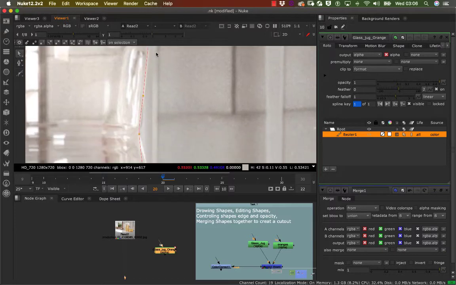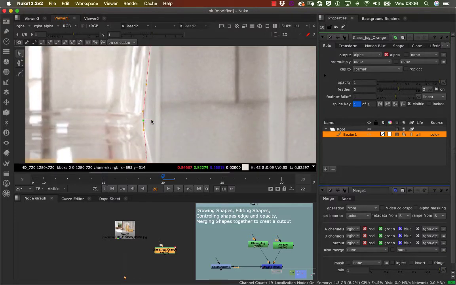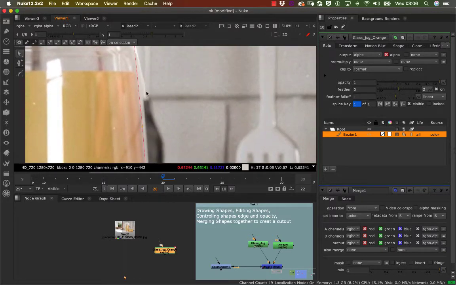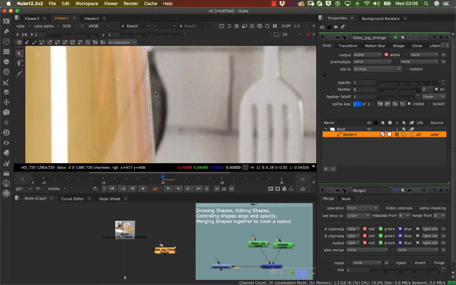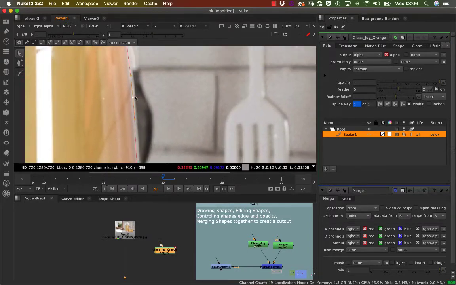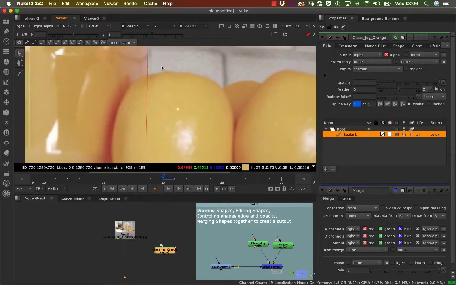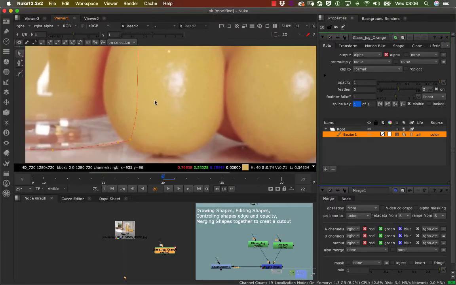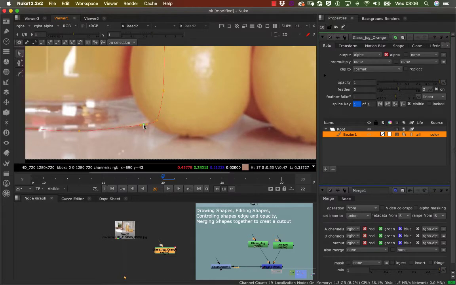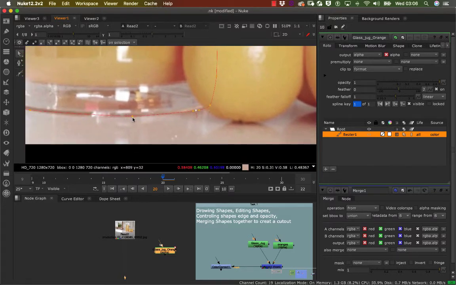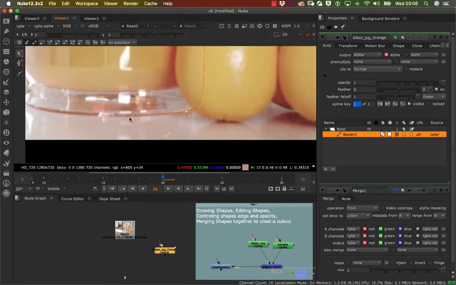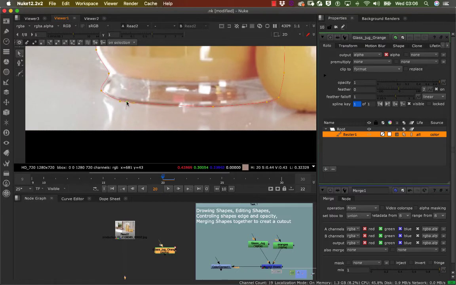Edge, perfect. Just bring it out a bit more, in a bit, and here I've just done a guess, and it's absolutely fine. There we go. Right, so that's my selection done.